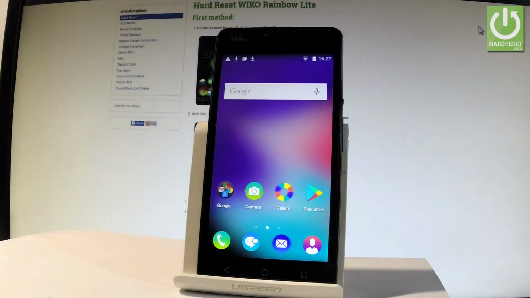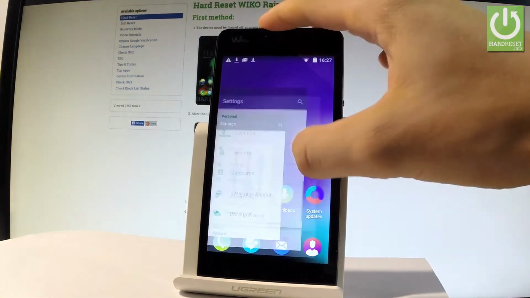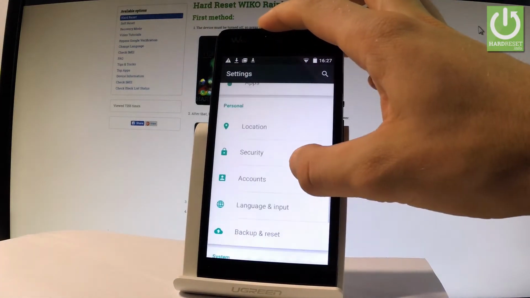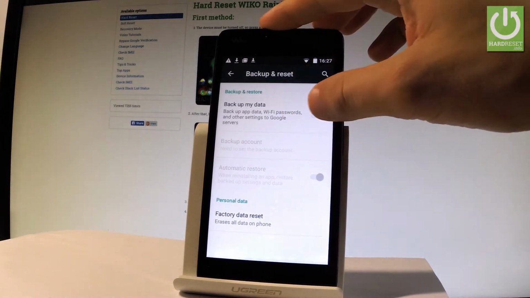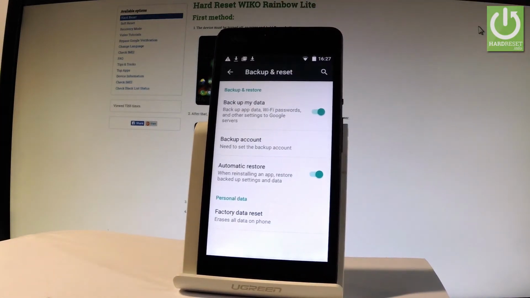Here I have WIKO Rainbow Lite, and let me show you how to enable backup option on the following device. So at the very beginning, let me start by using a home screen. Let's find and select the settings, scroll down, and under personal let's choose backup and reset. Let's enable backup my data by using that switcher, and then you need to set the backup account.